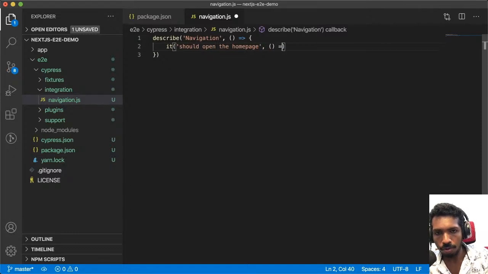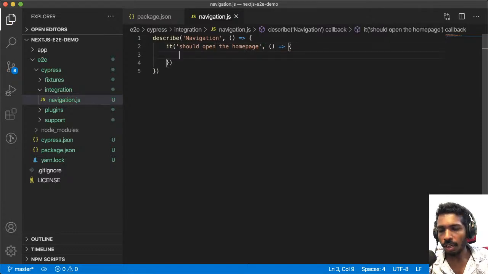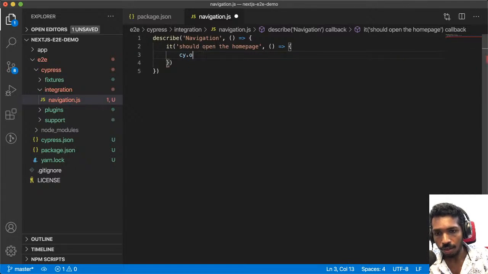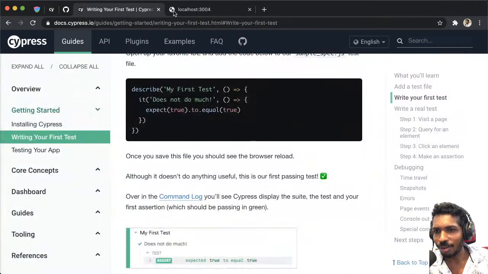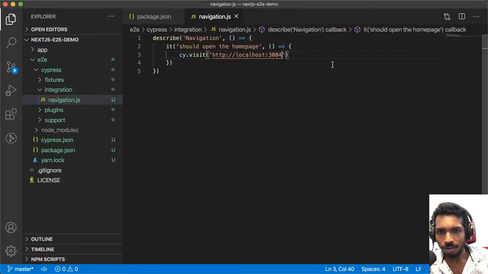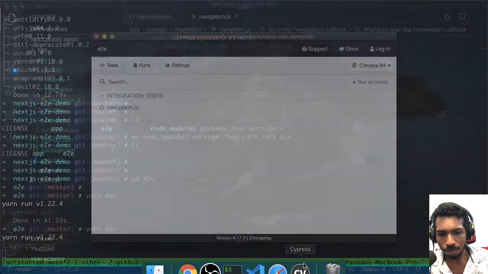So this is the basic thing I'm using. Then I want to open my web page. So that's what I do. I'll try cy.open. I think it should be visit. And my application URL is http localhost and 3000, and what is it? Let me check. It's 3004. Right, so that's it.